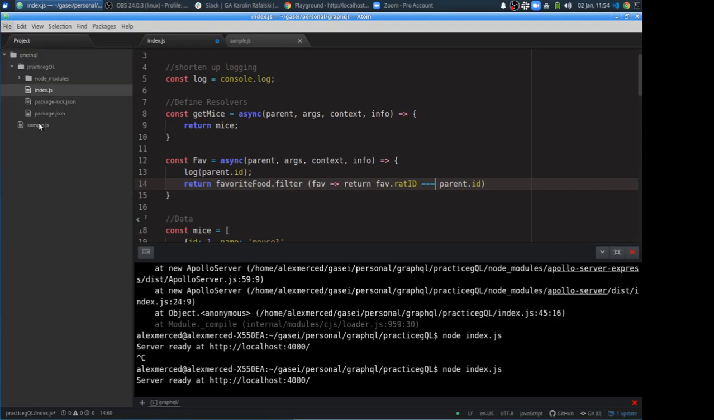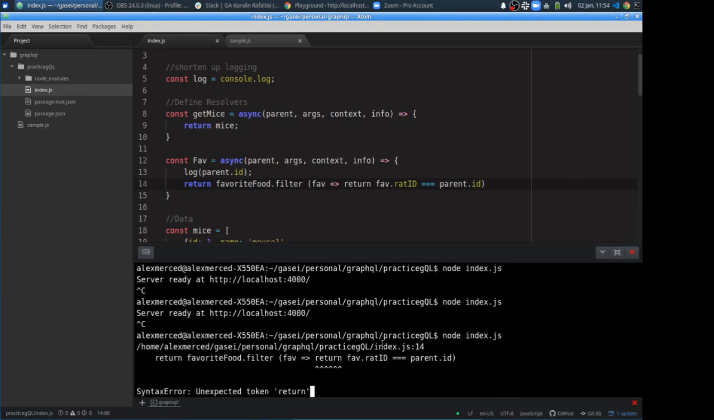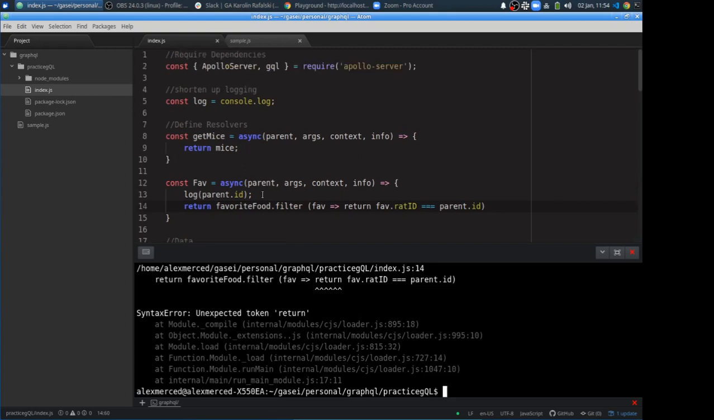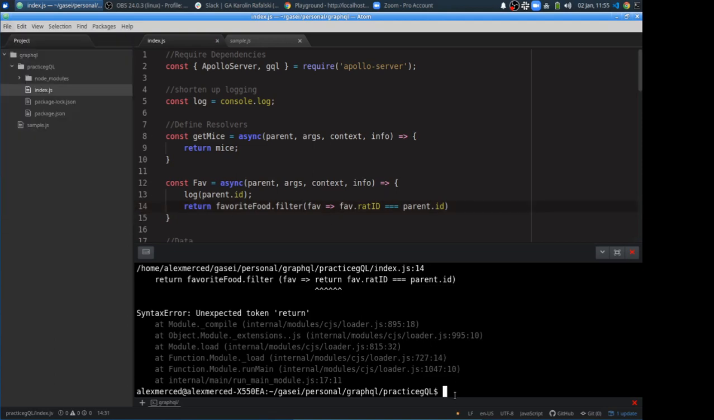Save. I need to restart the server. So let's go down here, restart the server. I'm not using NodeMon at the moment. Return favorite ID. Let me go back up there and look at that. Yeah, I don't think I need the return there. Just think about that for a second. Filter, and we'll put that right there. Fave ID equals parent ID. Yeah, that should be good enough. Save, because it should be an implicit return.